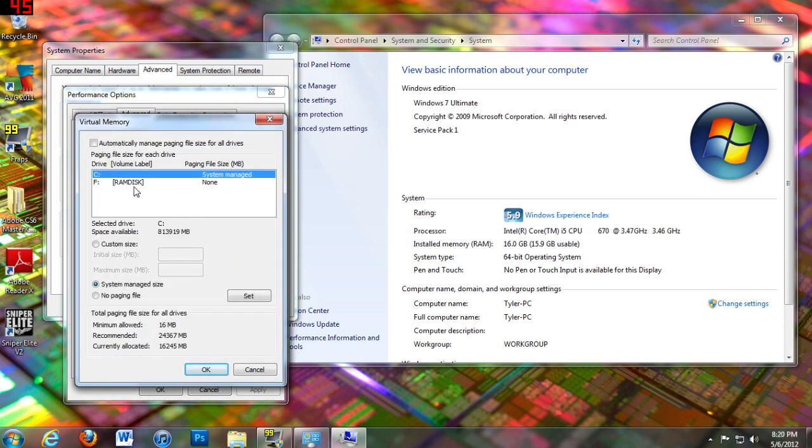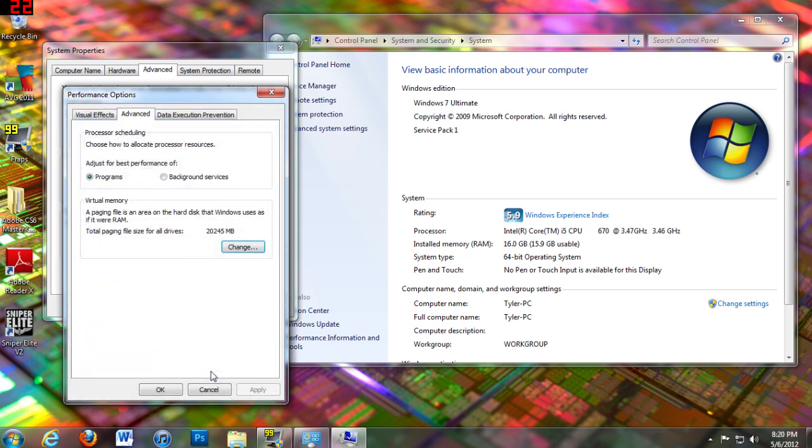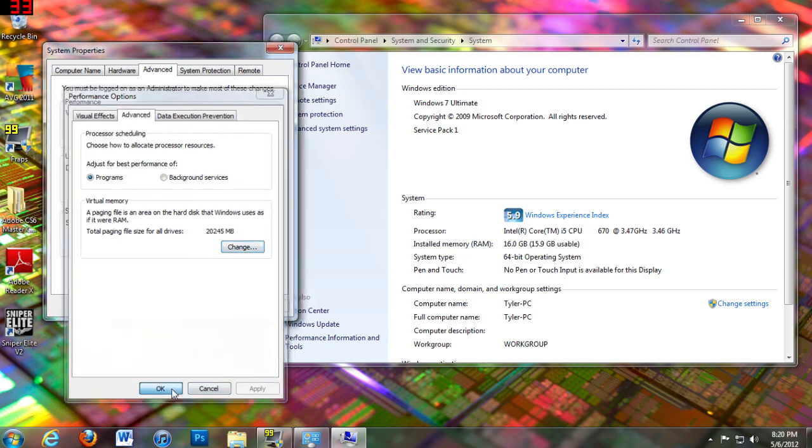So this is what we're going to do. We're going to click on the RAM disk right here. We're going to enter a custom size. Now, you don't enter the full 4083. Enter, I don't know, 4000. Keep it a nice even number. And maximum size, 4000. Okay. And we're going to set that. And we're going to hit OK. We're going to hit OK. And OK.